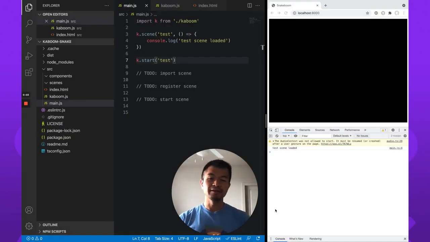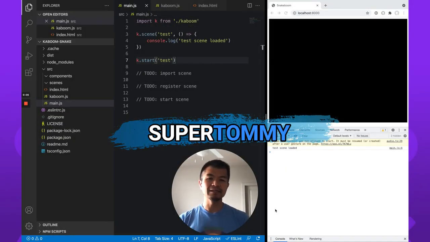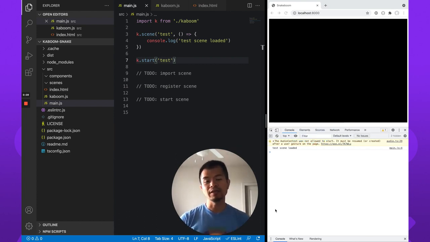Welcome back to Arcade. I am Super Tommy, and in this video we're looking at Kaboom.js, and we're going to build a snake game. So Snake is a fairly old game. You probably played it back in the days of the Nokia candy bar phone. Some of you may not even know what that is, but it was this chocolate bar type form factor phone. And there was this snake game.